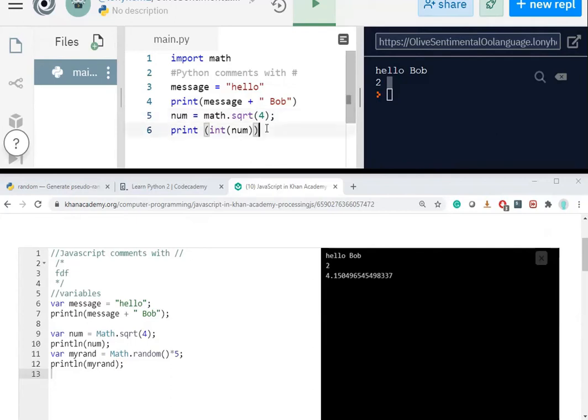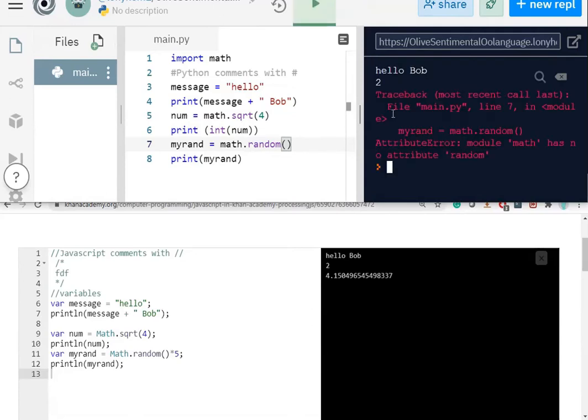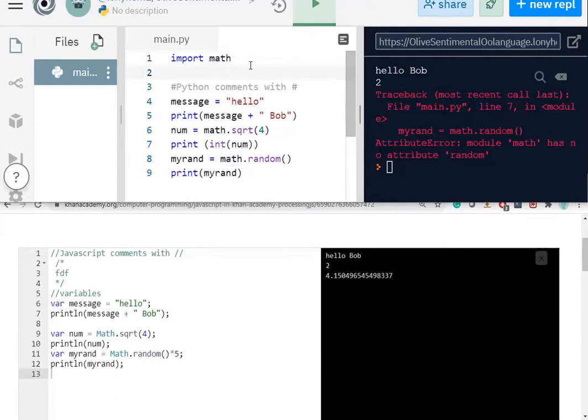In Python, if I was to do the same thing, where I go myran, don't need the var again, and I go math dot. If you were to search through this, you won't be able to find random. Try it. Put myran, no semicolon. What am I doing? Such a habit I have. You can see it doesn't work. It doesn't have random in the math function. That's because in Python, it's not in the math library. The random number generator is in its own library called random.